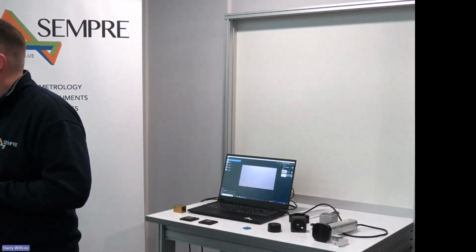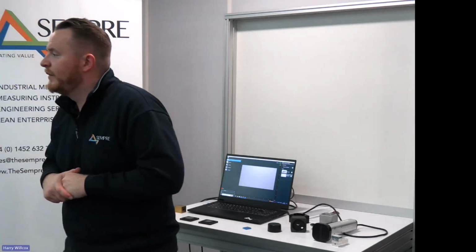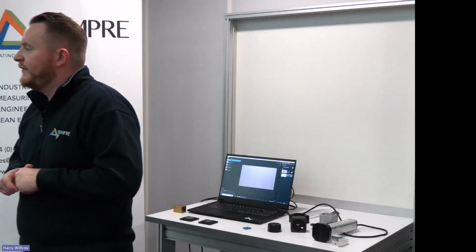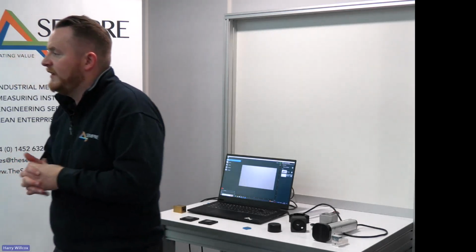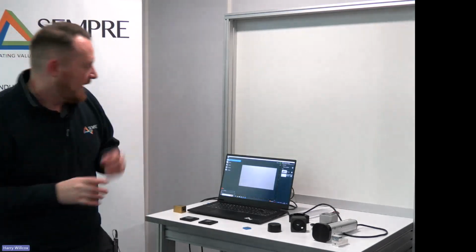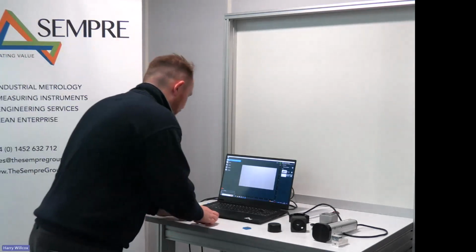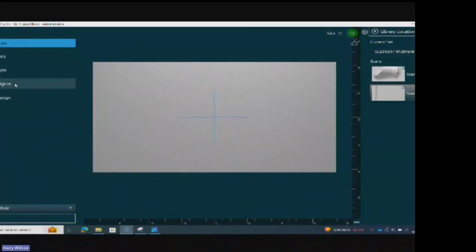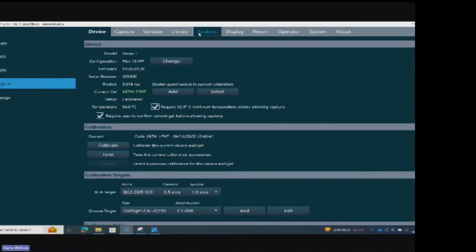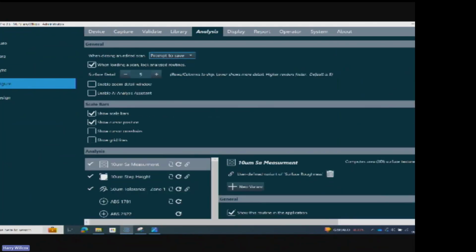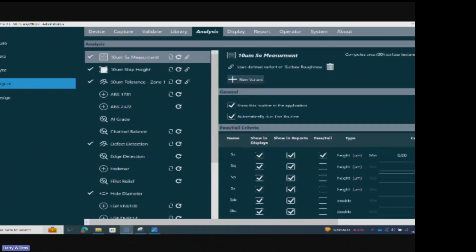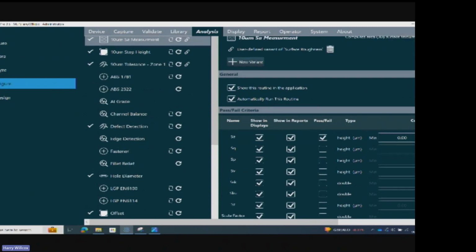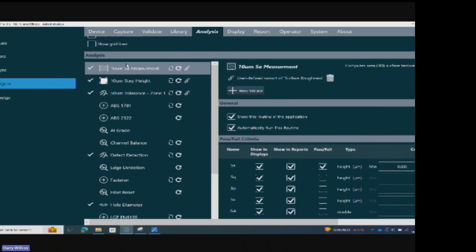Can product-specific routines be set up on the system, e.g., identify scratch lengths per specific parts / areas, etc.? Yes, it can. Luckily, I've got a routine set up for this, which shows it quite well. So I'll quickly go into the principle of how this is done and the way that they're built. If we were to look at one of the routines that we were in on the video, I've got a surface average measurement that's being taken at a 10 micron limit.